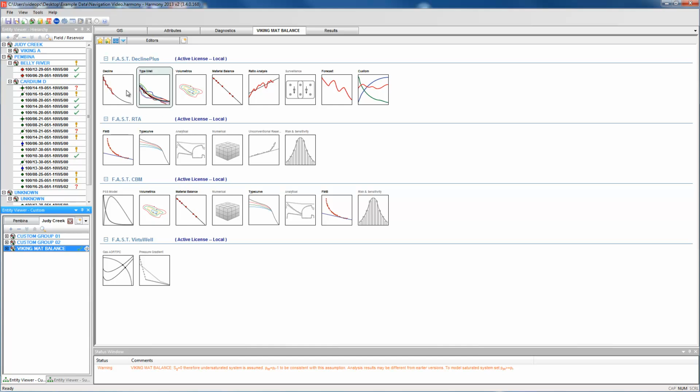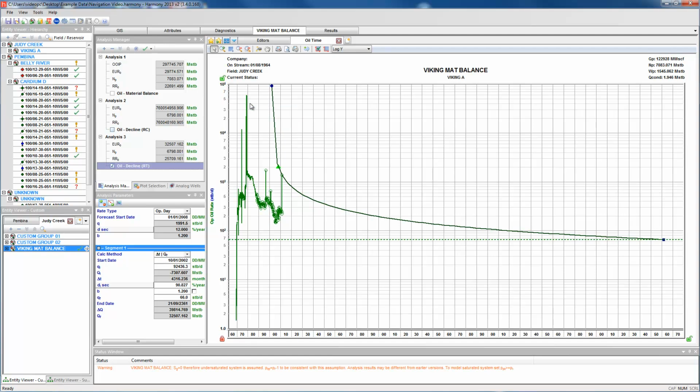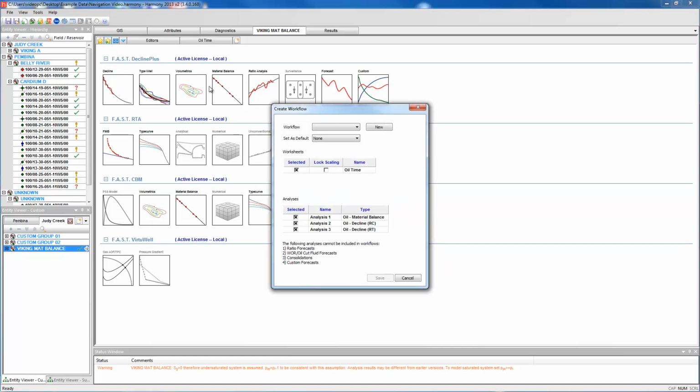To begin an analysis, simply click on the worksheet to which you would like to apply. Additional analysis can be added by clicking on New Worksheet, which will return you to the menu we were just at. Once you've completed your analysis on your worksheet, you can save your workflow to use in the future or to share with others as needed.